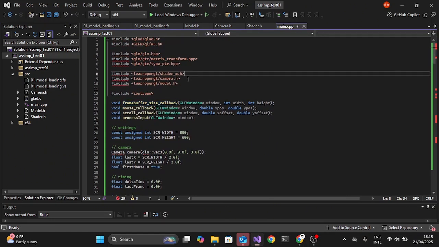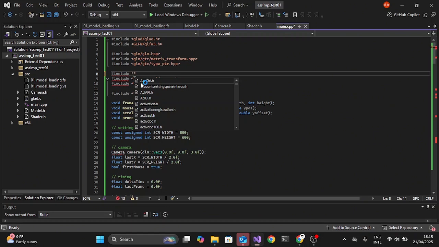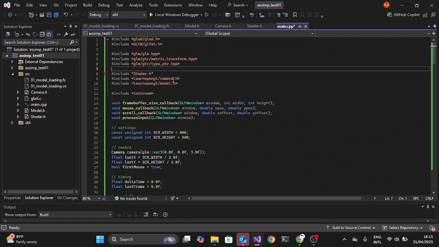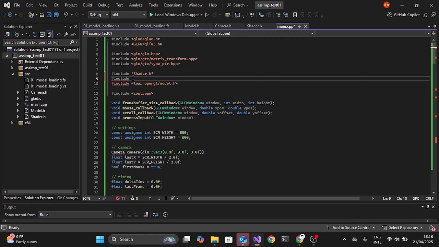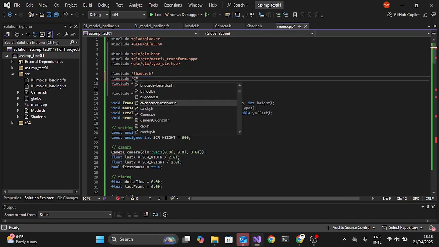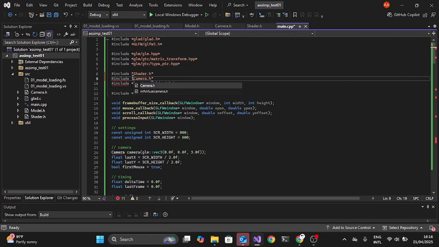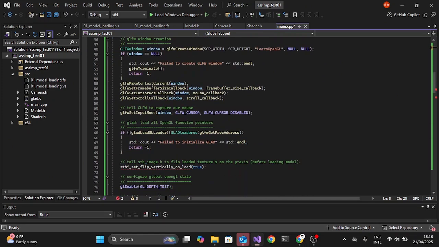So I'm going to just change this to shader.h, camera.h, and model.h. Okay, model.h. Right, so I have this all fixed out.